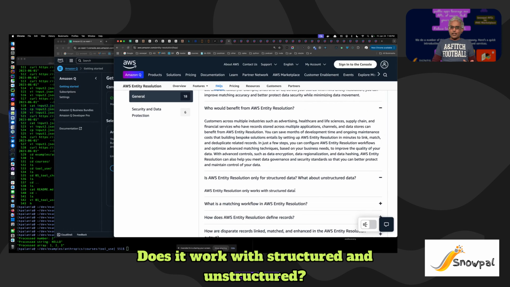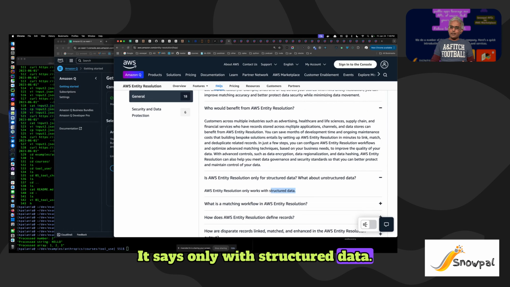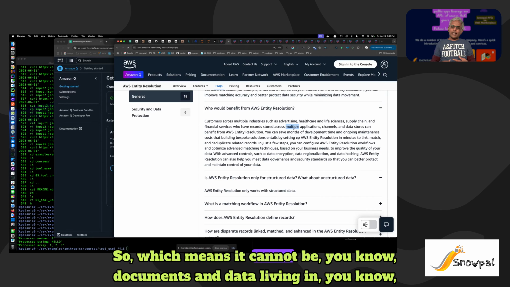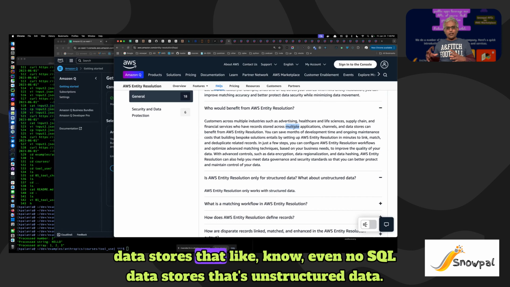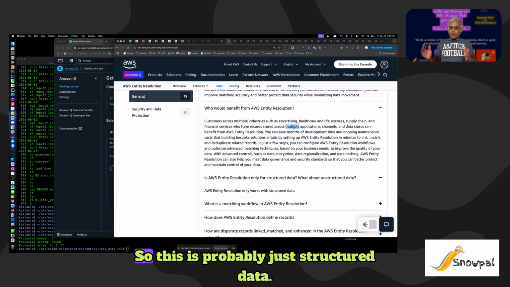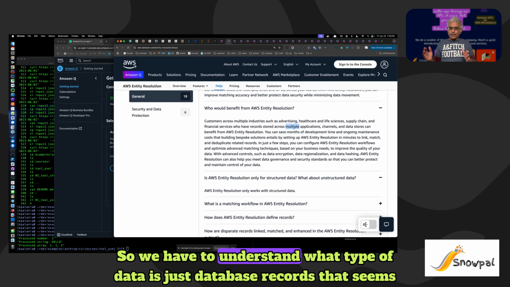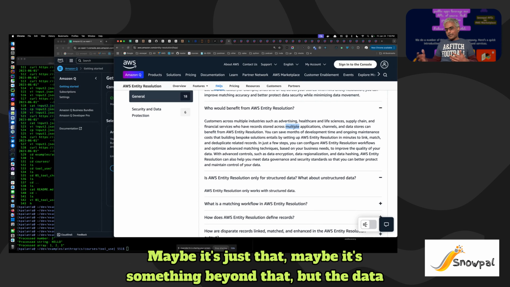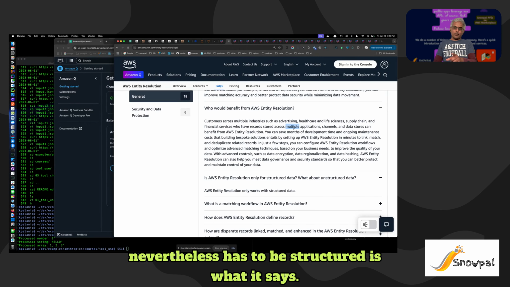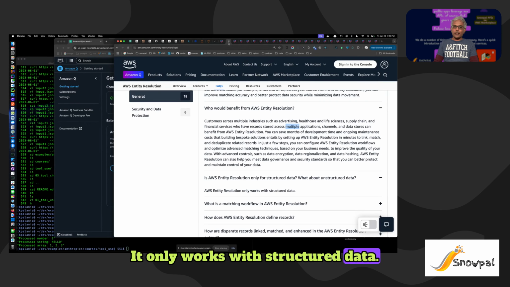Does it work with structured and unstructured data? It says only with structured data. Which means it cannot work with documents and data living in NoSQL, even NoSQL data stores that hold unstructured data. So this is probably just structured data. So we have to understand what type of data. Is it just database records? That seems limiting. Maybe it's just that, maybe it's something beyond that. But the data, nevertheless, has to be structured. It says it only works with structured data.